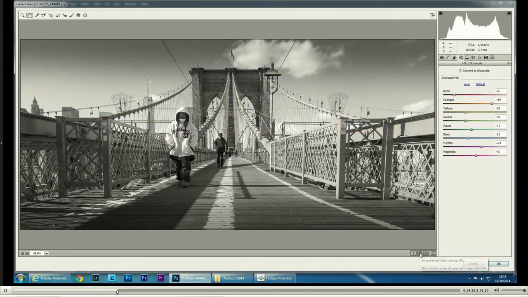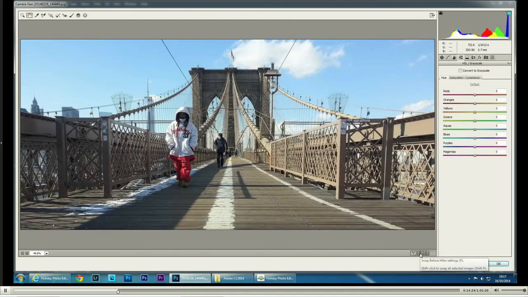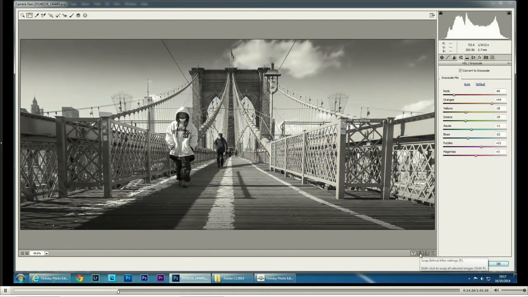There's a button, the next one along, that automatically switches off everything and takes you right back to the before or the after. That's kind of handy. The one right on the right-hand side, and it's right at the end, if I click on that one, it'll only switch off the active panel. So at the moment I'm on the HSL grayscale tab, so if I click on that one, it'll switch that off and switch it back on again.